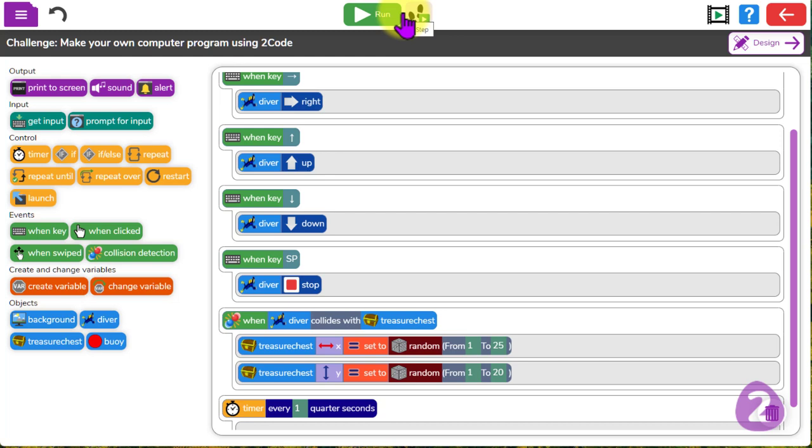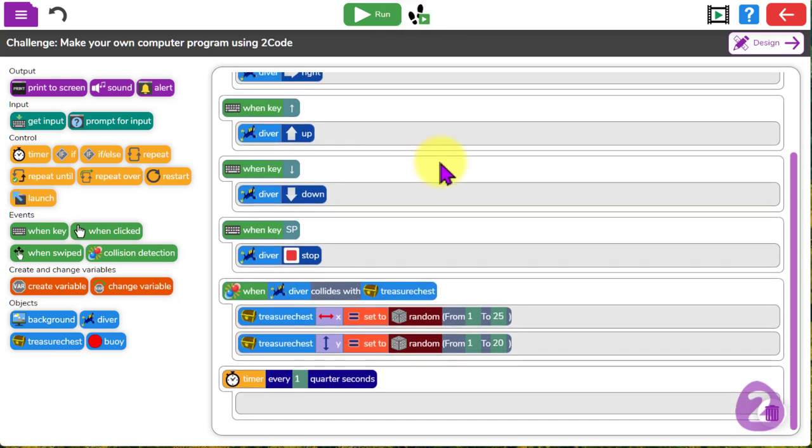Now, to further develop this game, I'd probably be looking at doing something like adding in a shark for the diver to escape and adding in scores as well. But an interesting thing I thought I could do, which you might like to see, is rather than just setting the X and Y coordinate to something, we can get the information from the X and Y coordinate and use it to set something else.